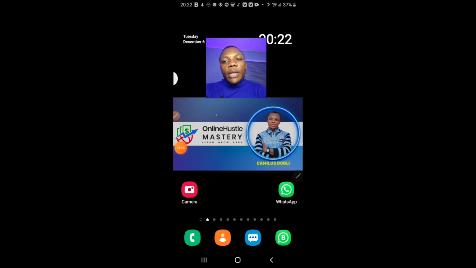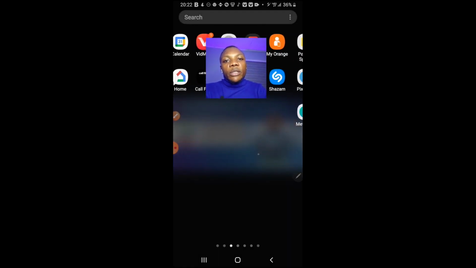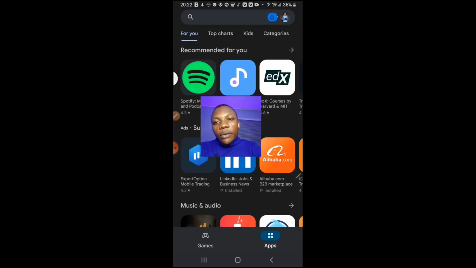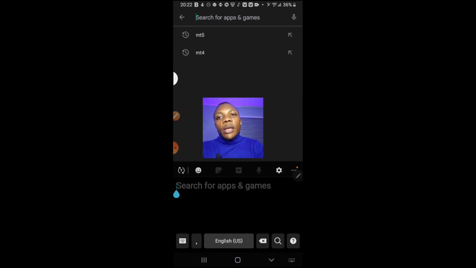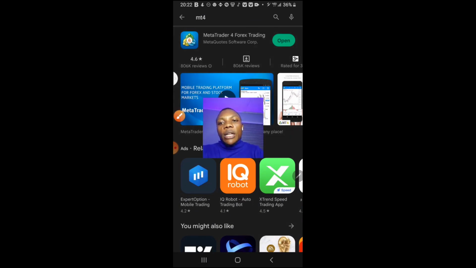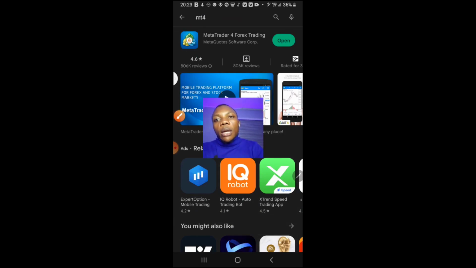The first app we need is going to be MetaTrader 4 and MetaTrader 5, which is MT4 and MT5. For Apple users, you won't be able to see this app in your Apple Store because it was taken down a few months back, depending on when you're watching this video. When you go to your Play Store, you type in MT4. MT4 stands for MetaTrader 4. As you can see, this is it. You install it. You are going to be needing it as time goes on.